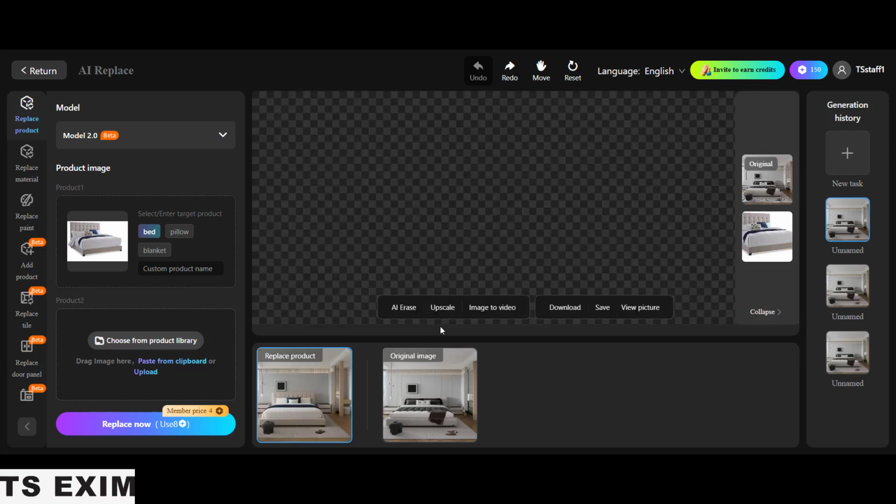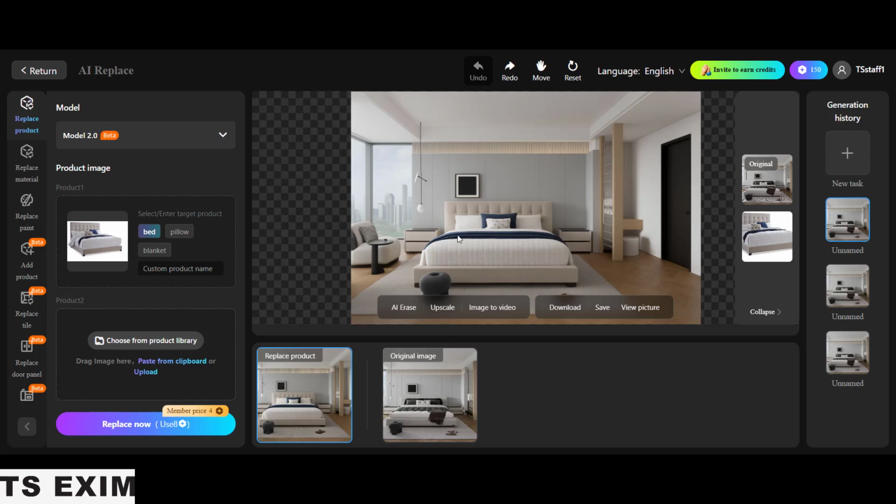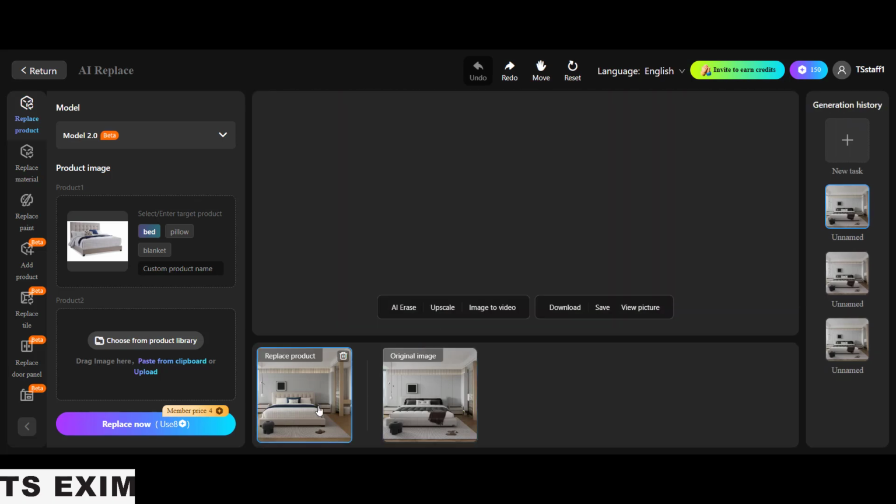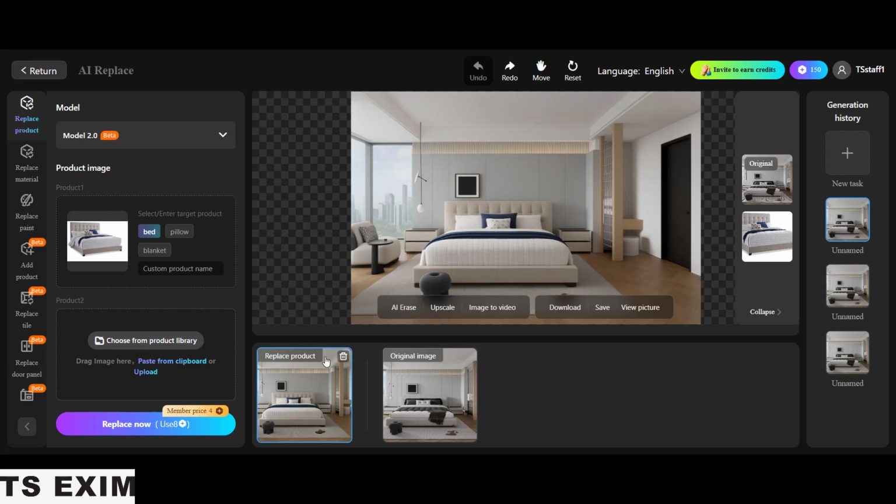Right? So this is the result after you replace the product. So this is the replacement product and this one is the original image. So you can compare here, we have replaced product and also original image. Right? So that is basically how you use AI replace.